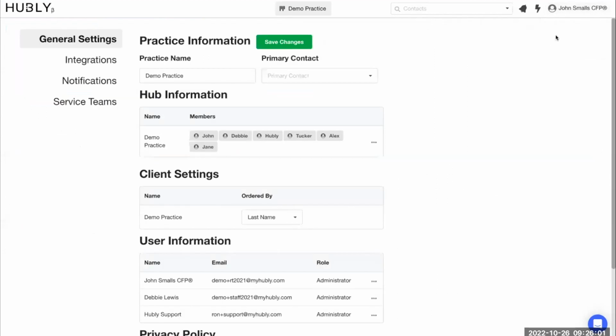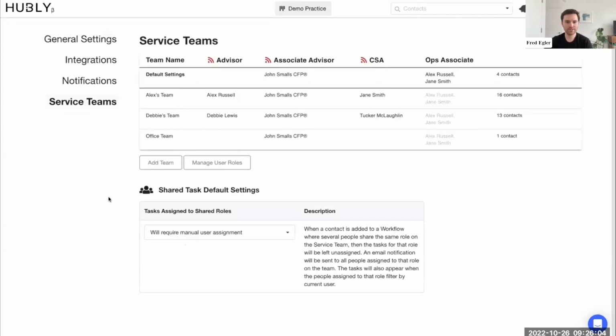So if we go back into settings, we go back into service teams, that takes us to this shared task default settings section. And you can see right now, like we just talked about, tasks assigned to users in shared roles will require manual user assignment. So that's what we just looked at. We can actually change this so that tasks assigned to shared roles will be reassigned to the user with fewest tasks. And so that means when a contact's added to a workflow where several people share the same role on the service team, then the tasks for the role will get assigned to the person with the fewest number of incomplete tasks. So we're looking at the capacity of each user in that shared role, trying to figure out what's on their plate and assigning it to someone who has a little bit more room to be able to manage that work.